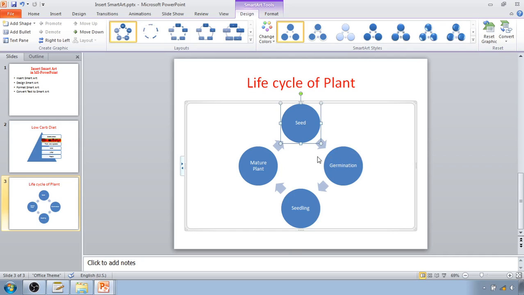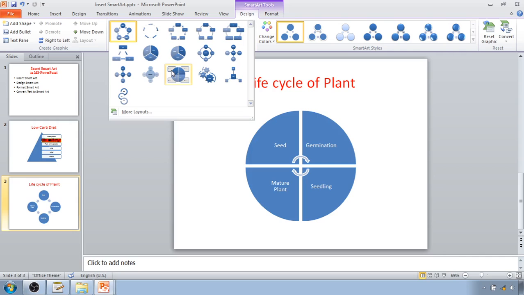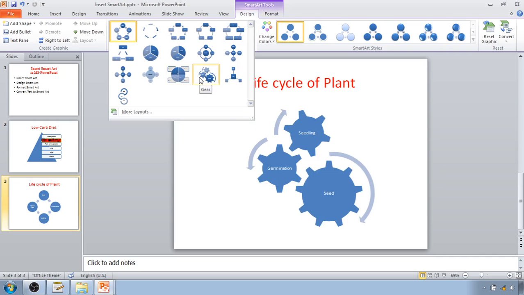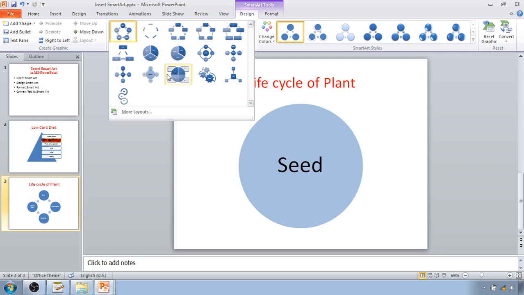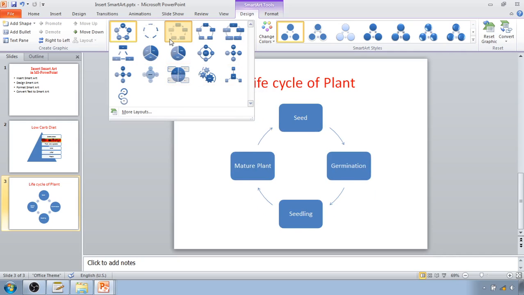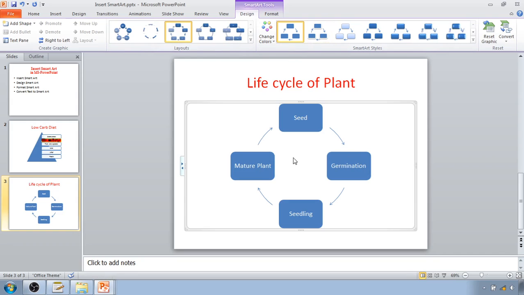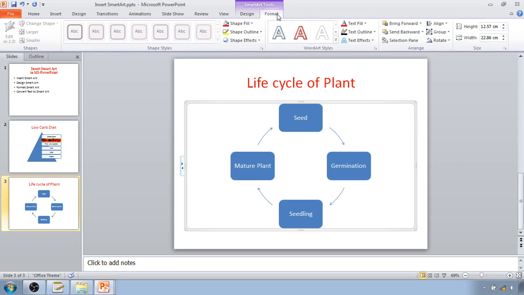Once you convert your text into a smart art, it opens the smart art tools, that is design and format. From here you can do the formatting and the designing part. Now if you want something like this in the cycle, something like this or something like this, you can do. So whichever format you want, whichever style you want, you can change it from here. Now the same thing you can do just by using the format. So just select whichever format you want for your smart art and make it as per your requirement.